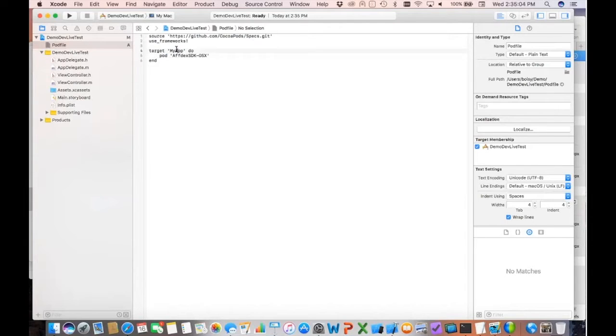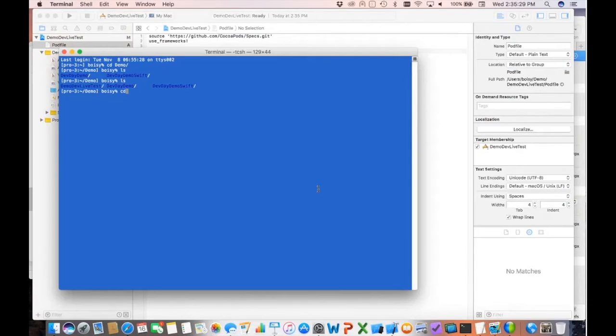You have a target name, and of course you'll have to change this, and the name will be demo dev live test. And we have a pod called affective-os10. That's the name of our SDK. This communicates with CocoaPods and lets us know which framework we're depending on. So anyway, all you have to do is change the target name.